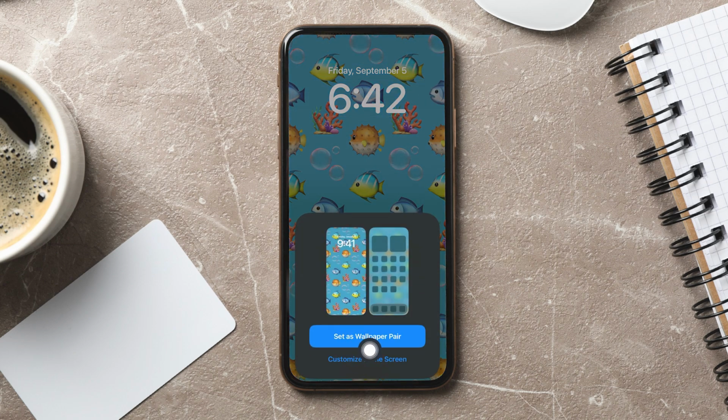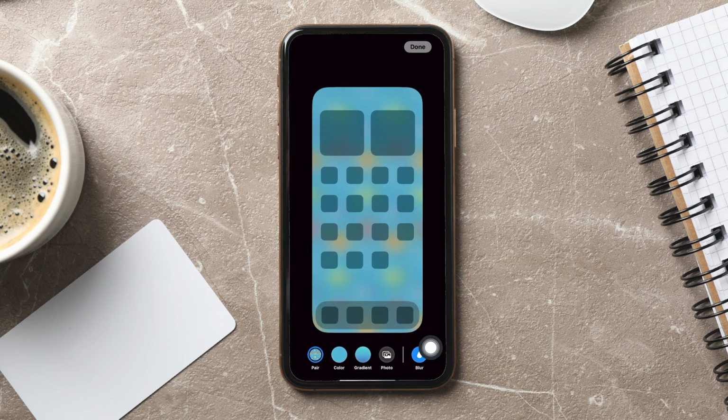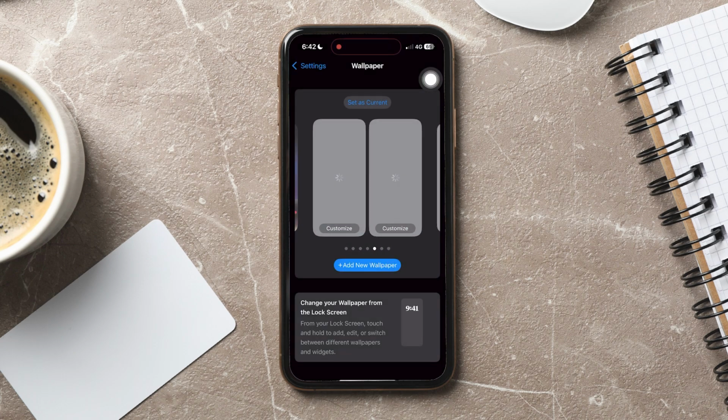Here, tap on Customize Home Screen below. You can now edit the home screen as you like. You can change the color, gradient, and also blur the background if you want. After that, tap on Done at the top right corner.